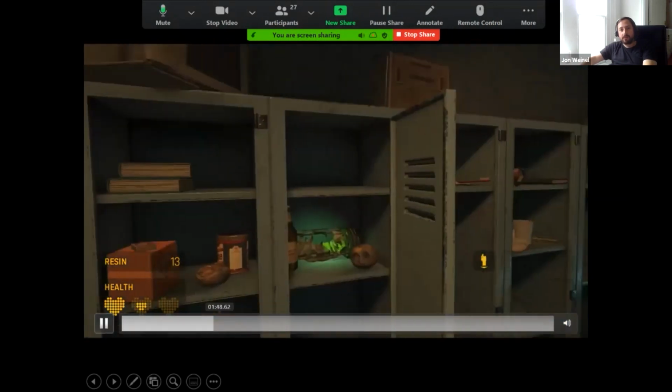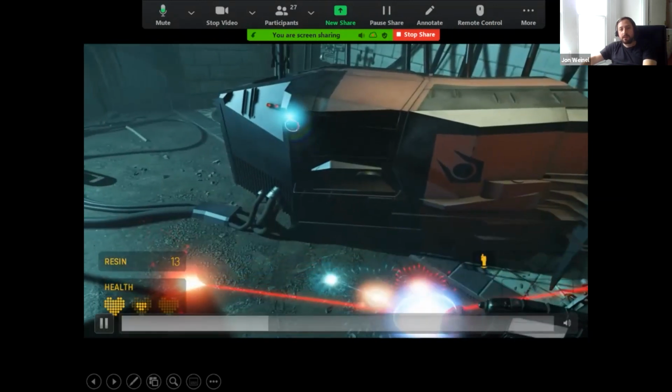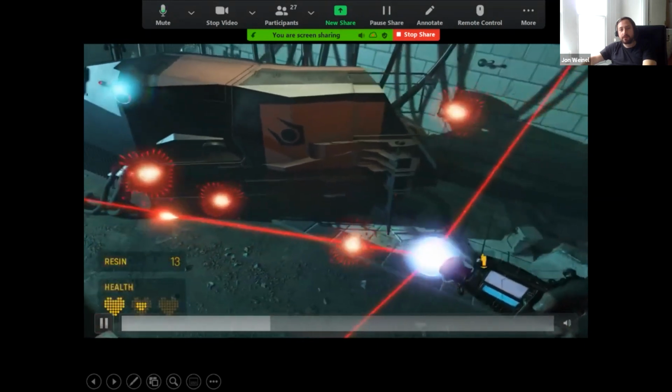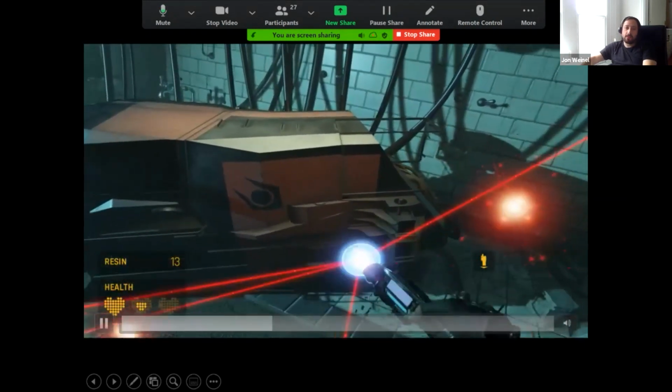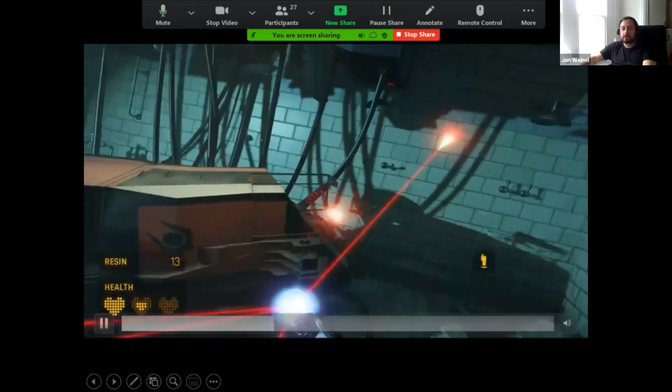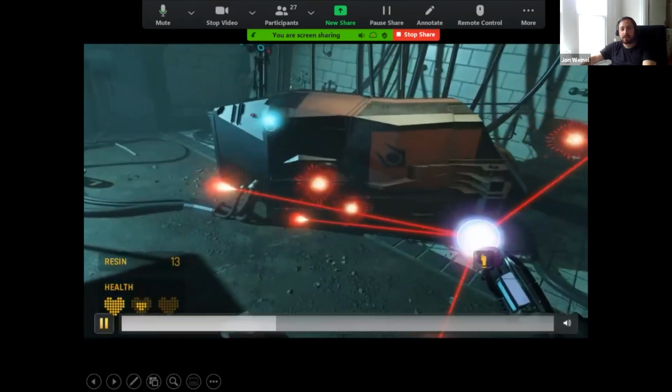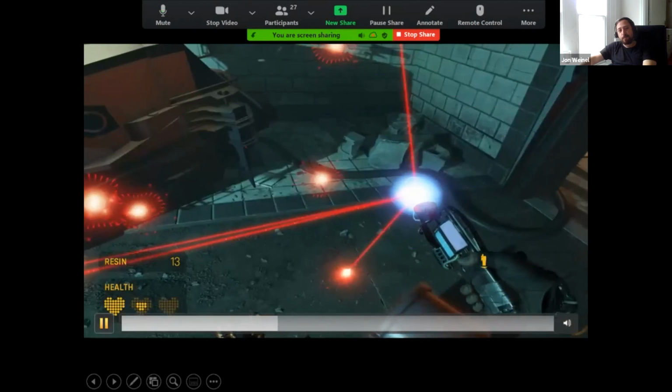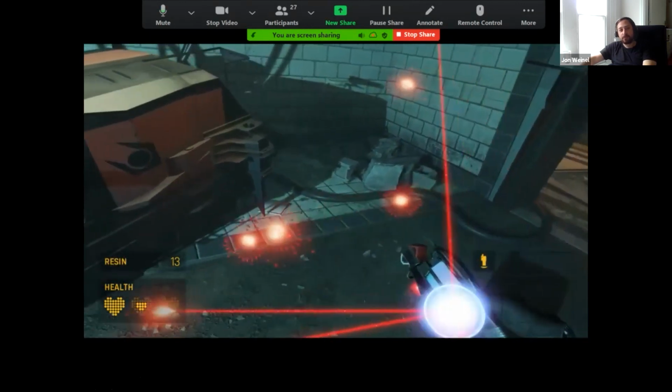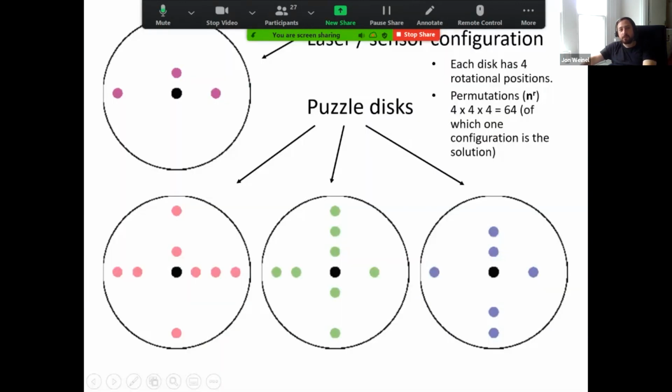Other ones like this, which are these really nice spatial puzzles that involve linking dots with lasers and things. So I was trying to think of basically how I could do something like this with actual lasers and sensors. So that was kind of the inspiration.